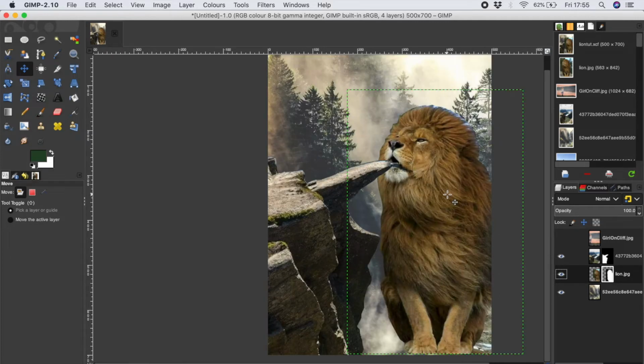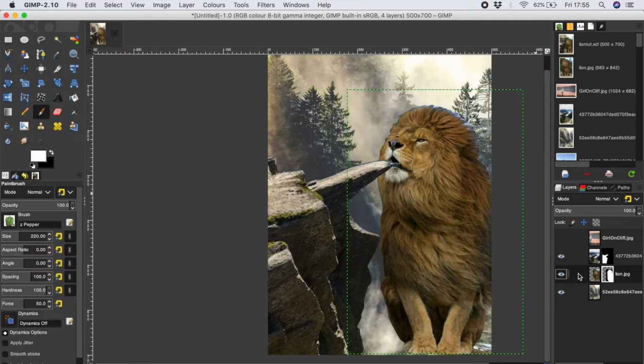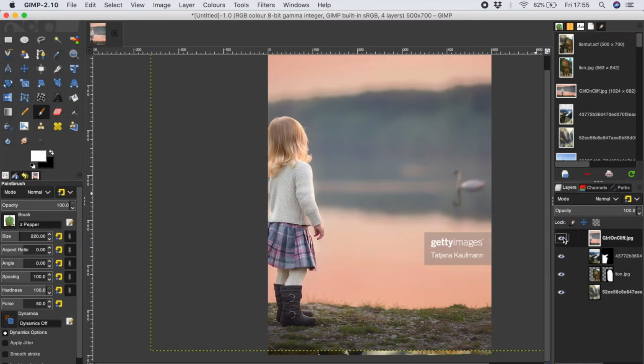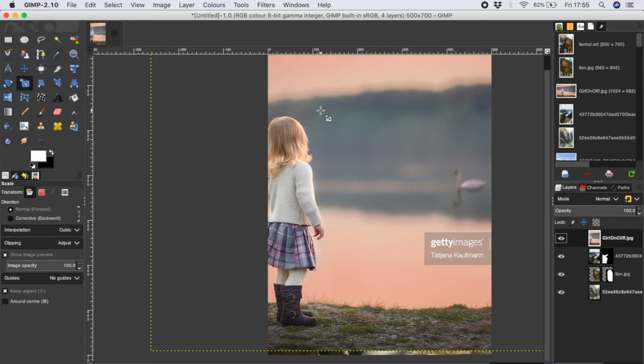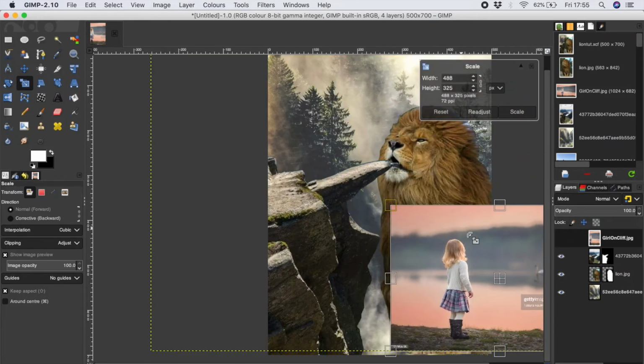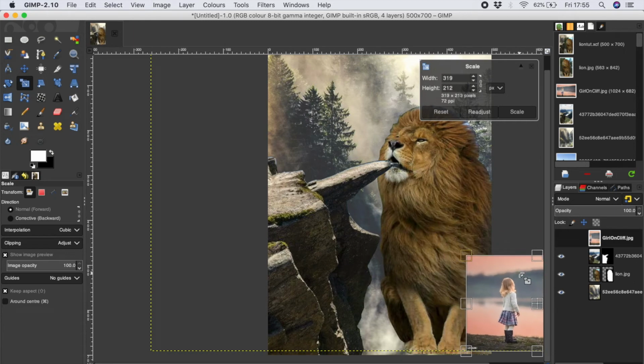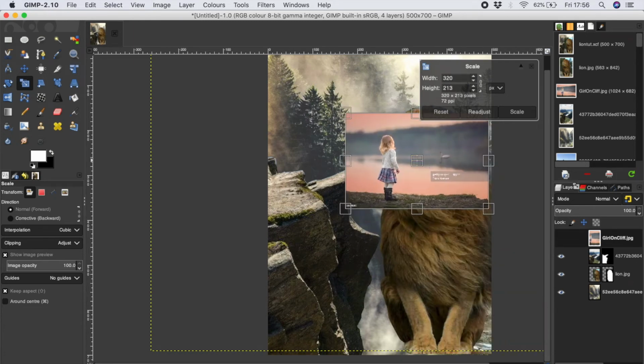Now I'm going to be moving the lion layer below the cliff layer, so it appears that the lion is behind the cliff. I'm going to be reducing the opacity so that I can place the girl accurately on the cliff.